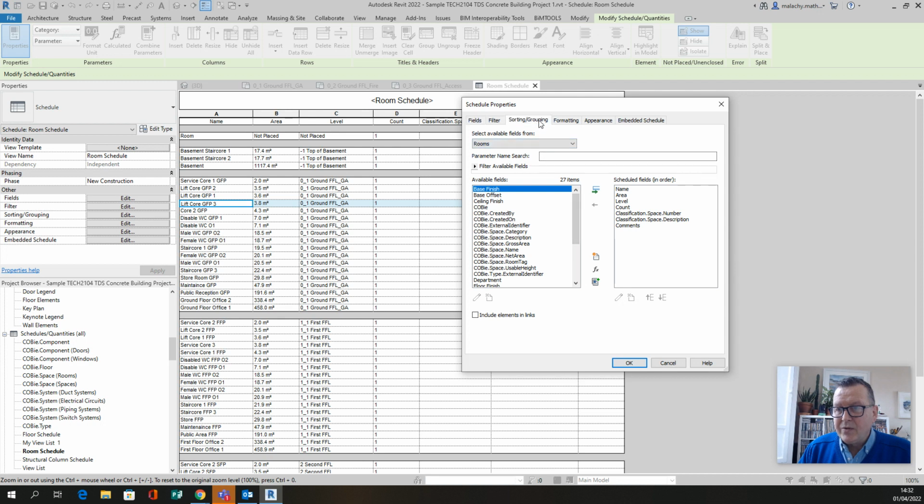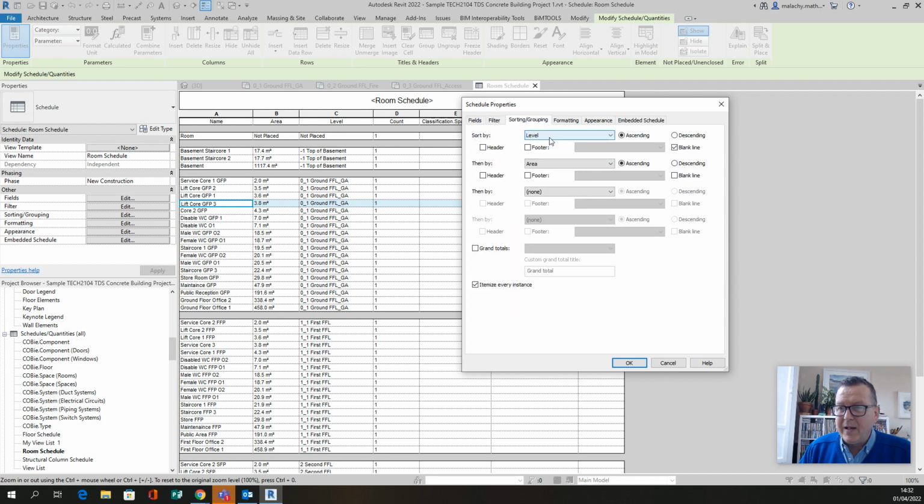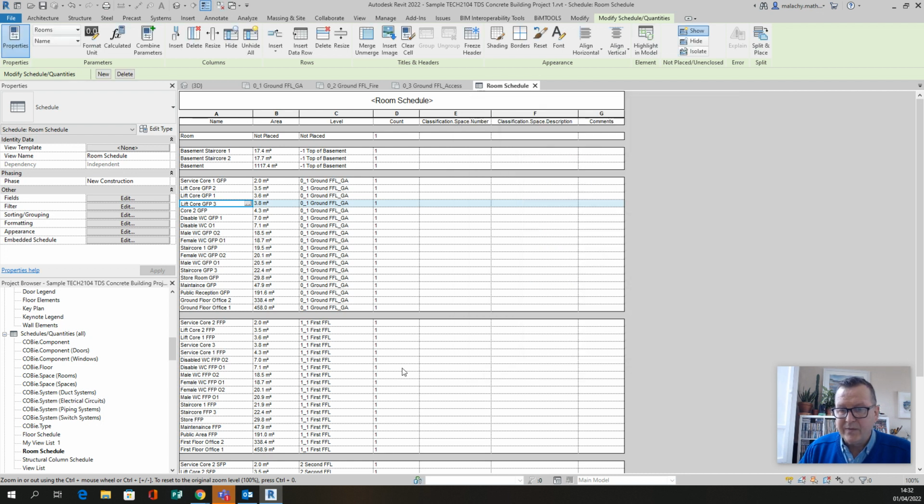And I've gone into sorting and grouping, and I'm saying sort by level, ascending first, and then sort by area, all right? And the reason I've done that is that if you look now, the count is important, so it's the only time we've got one room of this name across here. And I'm also going, if I sort it by area, then it kind of keeps them in order here, so I can compare the notes that I have here, just in case I need to change any of the notes. Now I can change the notes from in here, and they'll update on the plan as well.